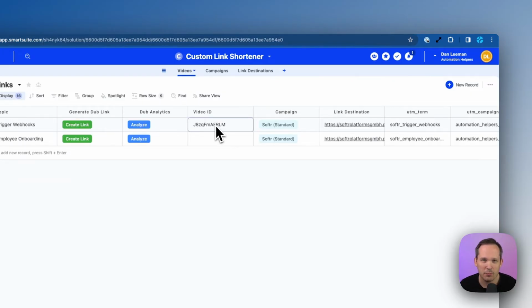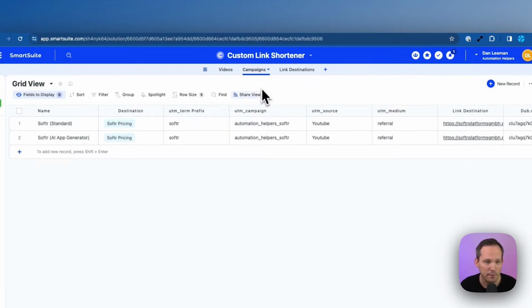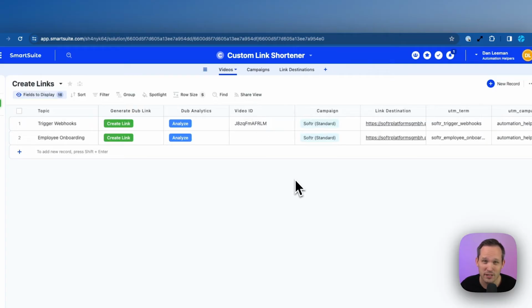Next up, I have a table for my videos. I might change this later to be a table of my links specifically, because we might have a video that has multiple links. In this case, the main thing is I'm identifying the topic. So we've got that example of triggering webhooks. And then I'm pasting in the video ID. This is the video ID inside of YouTube. And then I'm going to choose my campaign, again, from our campaigns table, and that's going to fill in most of the data for us.